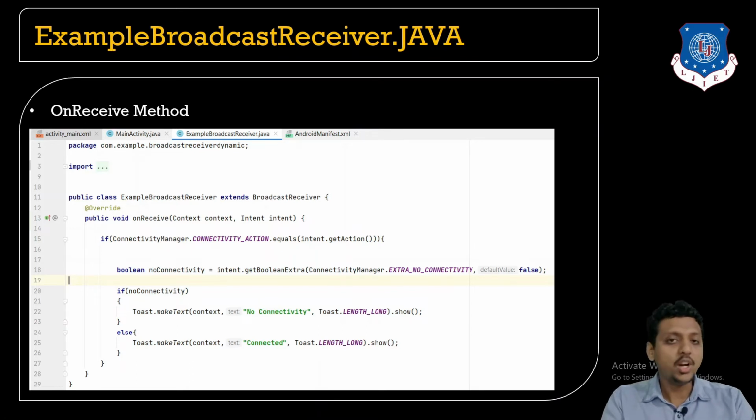Now, what happens if I extend the BroadcastReceiver? Students, if you extend the BroadcastReceiver, then you need to override a method which is known as onReceive. onReceive is a method inside the BroadcastReceiver class which is called whenever some action is performed and the receiver needs to come out and receive the particular action. That's why the onReceive method is called.